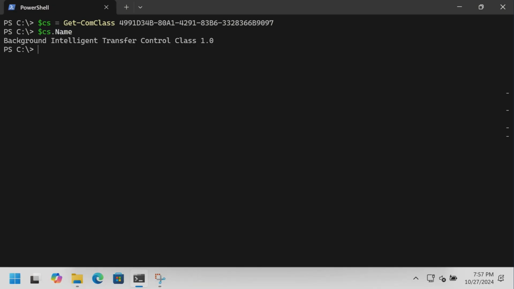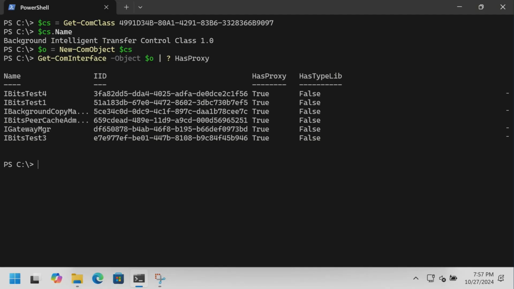So we're getting a COM class. In this case, we're talking to the BITS service. If you know anything about Windows, the BITS service is running as system, as a privileged user. We call new COM object, and what interfaces does this object support? Just do a list and show only ones which have a proxy. Some interfaces obviously are local interfaces and don't have proxies. And we'll pick IBitsTest1. That seems like a potentially interesting one to poke at.